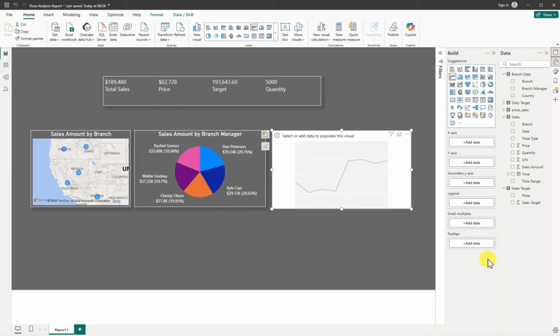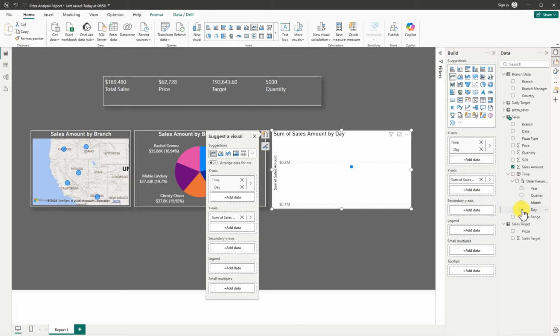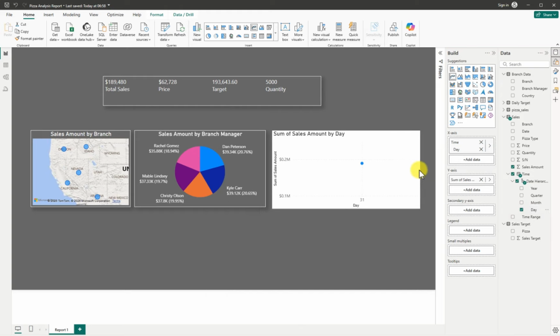Then what we are going to pick, we go to our sales. We have the sales amount, and because we need it by day, we'll go to our time, then we'll go to our day. So sales amount by time date. Let me see if I'm using the right one.